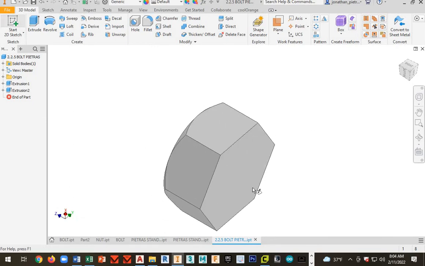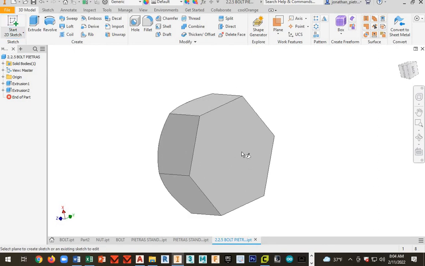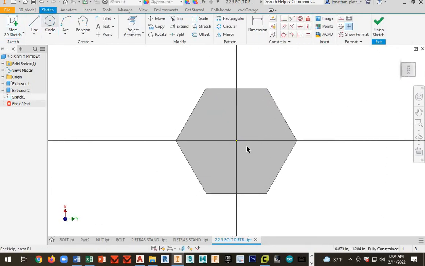So let's go ahead and create another sketch. And we're going to go to the back side, the side that we weren't working on before. Click on there. And again, let's use circle. We're going to start making the threaded portion here. The diameter of this is 1/2.